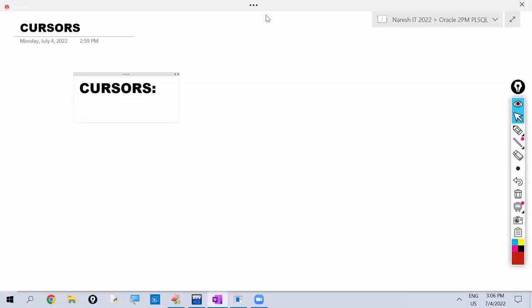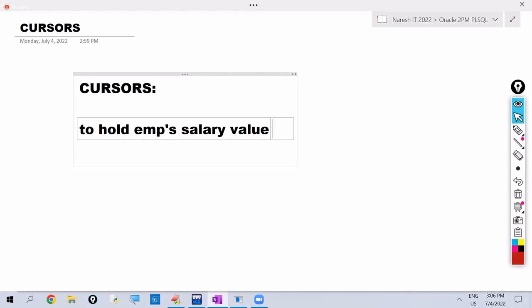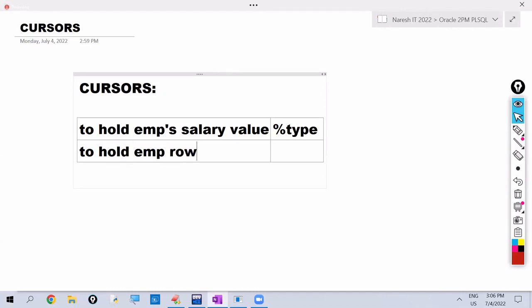Okay. So see here. For example, we want to hold one employee's salary value, which means one column value. To hold an employee's salary value, which data type are we using? Percentage type. Okay. To hold an employee row, which type are we using? Percentage row type.